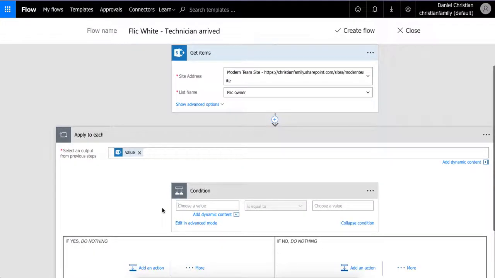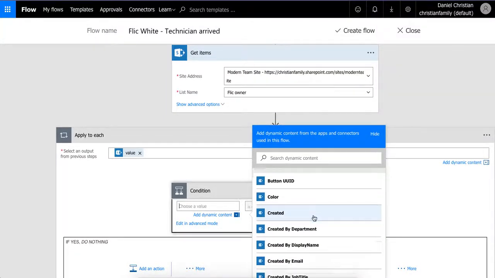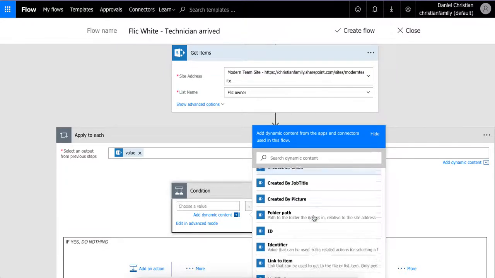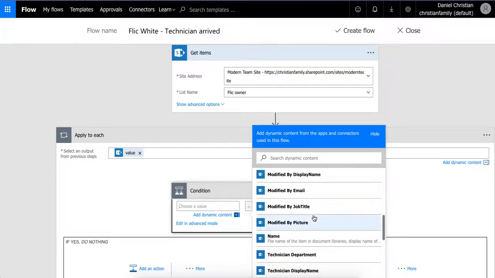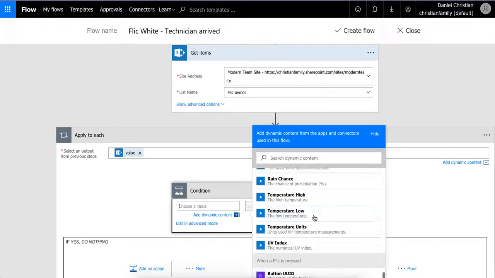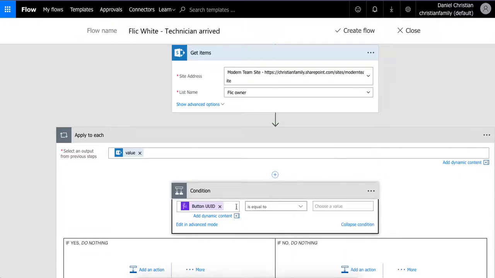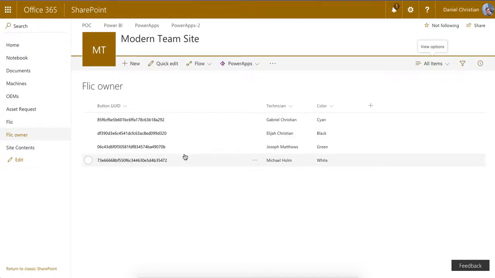So in my condition, I want to do a lookup. The lookup is if the button ID, the UID from the Flic, matches the button UID on my Flic owner list, then go ahead and get me the owner. That's what we're doing over here. So let me just go ahead and pull that information. When the button is clicked, I already get the ID of that button, but I want to now compare this UID with the one on my list. So once I do the comparison, if it matches, go ahead and get me that technician's name.